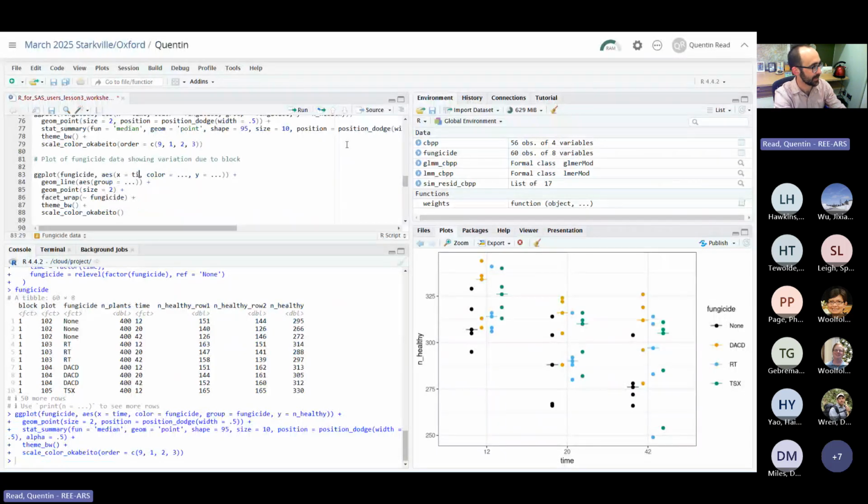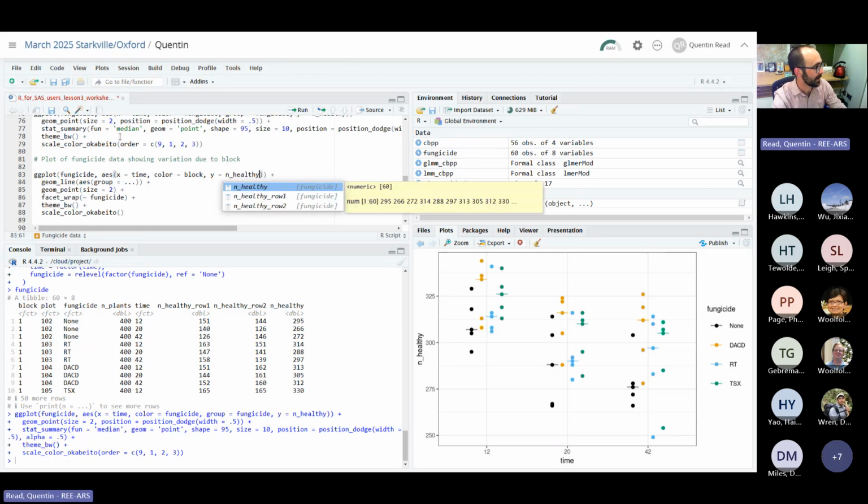So time is on the x-axis, we're going to color it by block, number of healthy plants is on the y-axis, and we're going to group it by block.